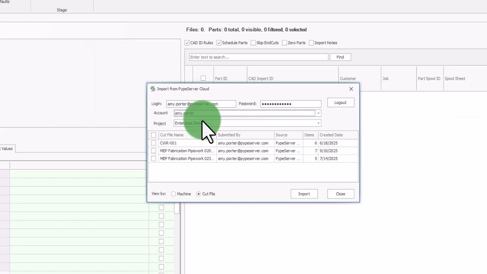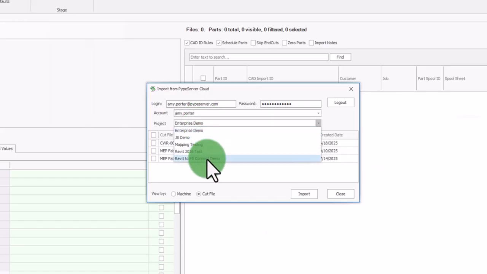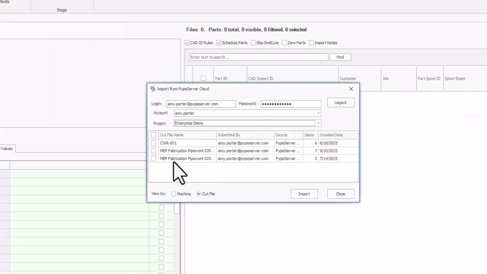From there, you would select the project you want to import. We're going to use the Enterprise demo for today. Then, simply select the packages you want to import. You can grab them individually by clicking, or select all by clicking at the top of the column. Let's hit Import.